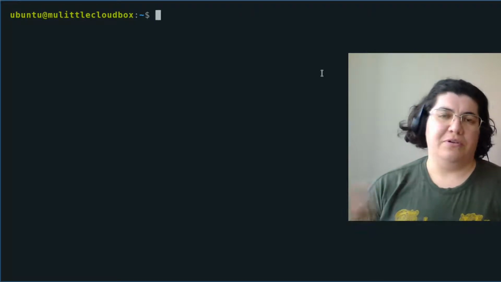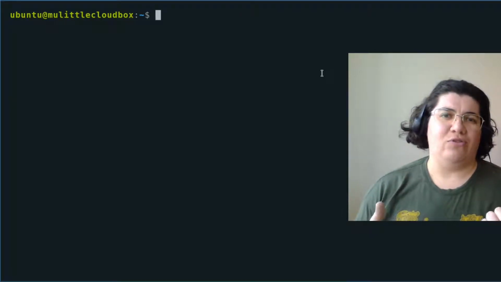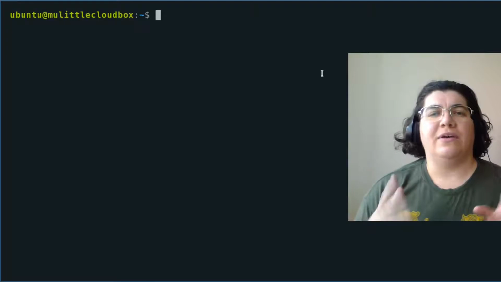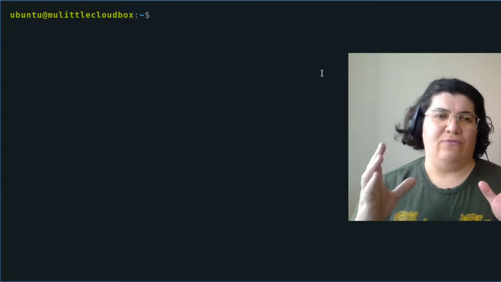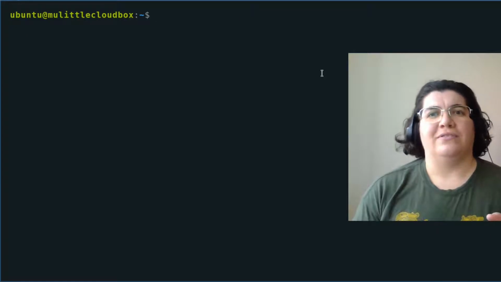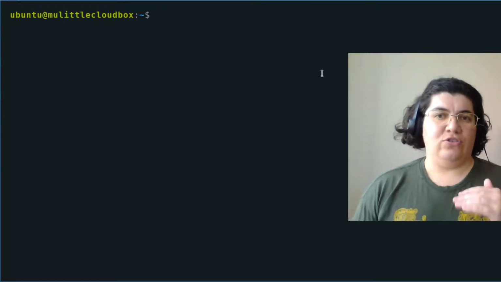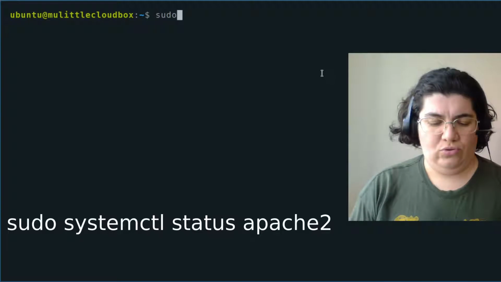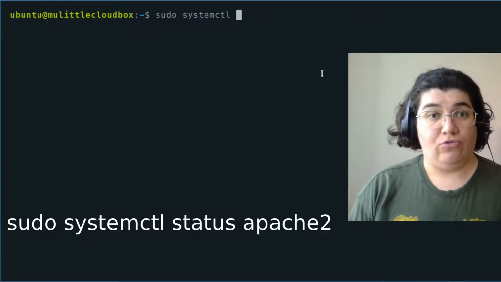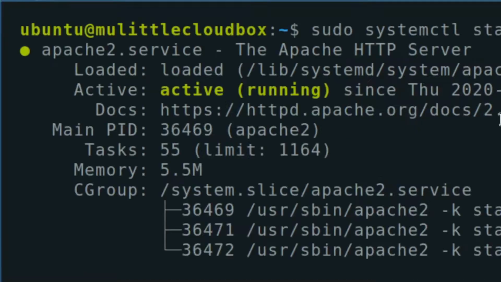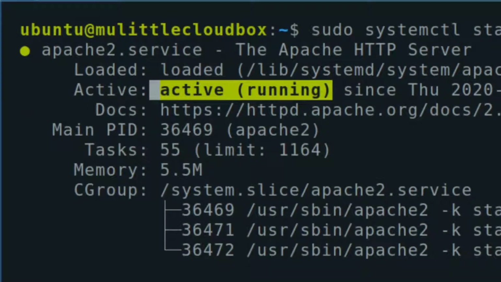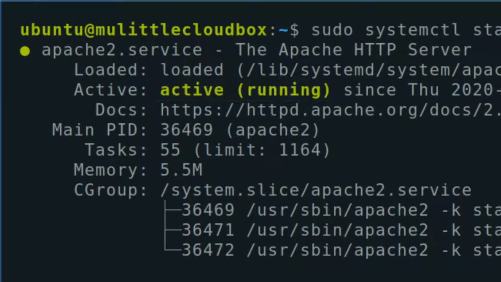We just pull it from apt install. But what does Apache really do? It provides a service for HTTP access. If you want to check the status of that service, sudo systemctl status apache2. Here it's active and running since 3 minutes ago, when we finished installing.